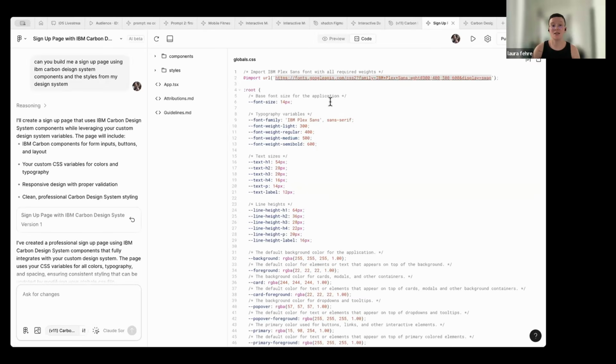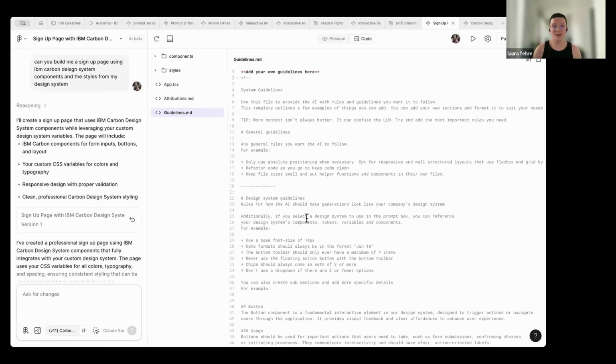So then you can adjust some things in the styles. Maybe it didn't get everything right, so you can override that. The next thing would be to even add your own guidelines. In the coding panel, you have the chance to add everything you don't want the AI to do, or you want the AI to do, based on your design system. You can put that in here and fine tune it a little bit more.